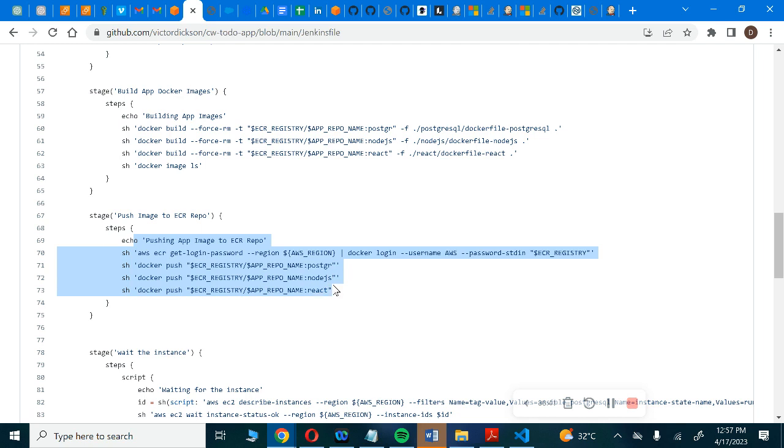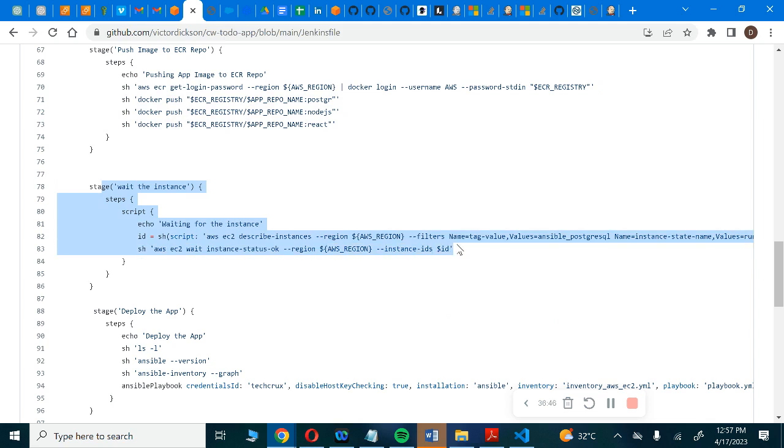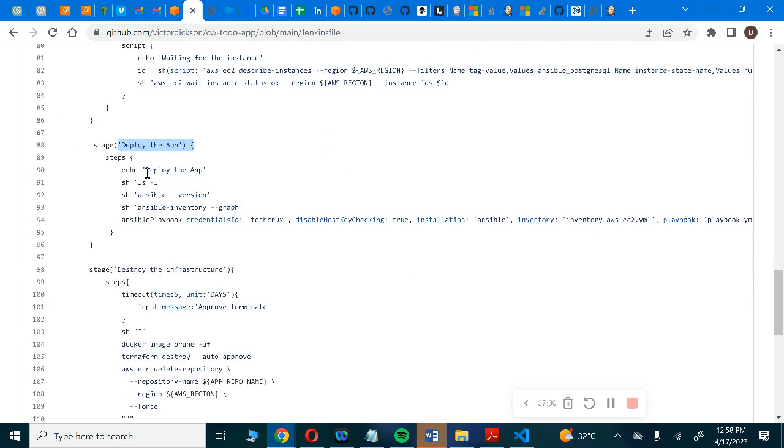After which we add the step that waits to make sure that our instances are ready, are in running state, before we can then deploy the application. So we deploy the application. That's where we made use of Ansible. We made use of Ansible to deploy the application.